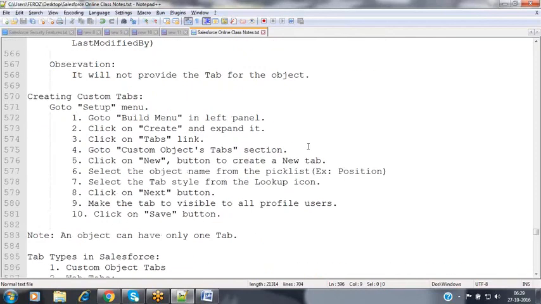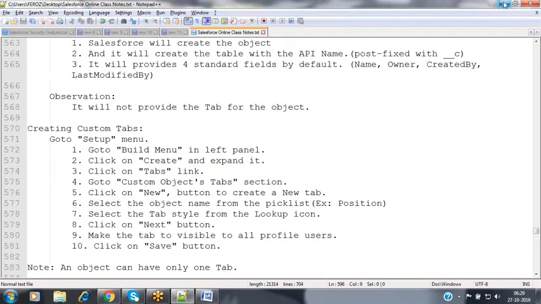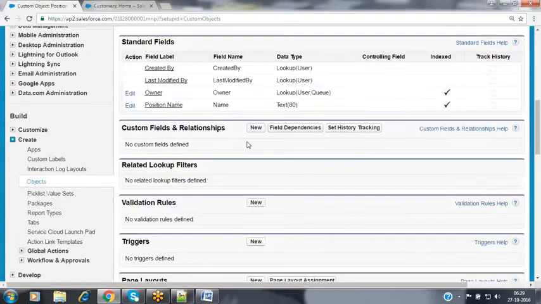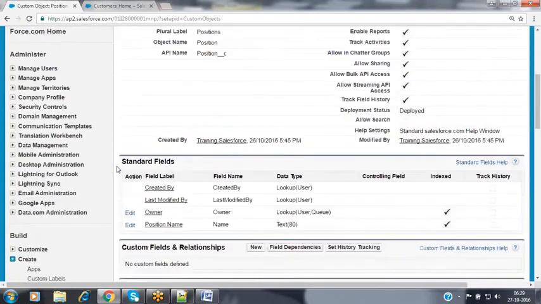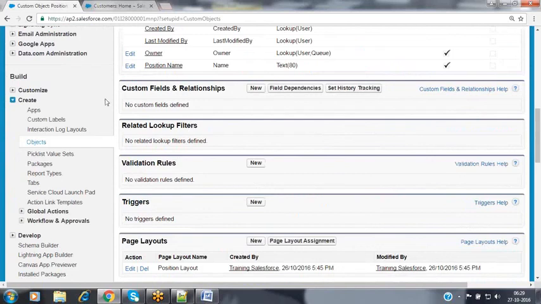Now let's see how we can create the tab for my object, Position. We have created the object with the name Position, and it provides all the features except the tab. There is no tab available for my Position object. Then how do we create the tab for this custom object by using the navigation? Go to the Build menu in the left panel, go to Create, and click on Tabs.